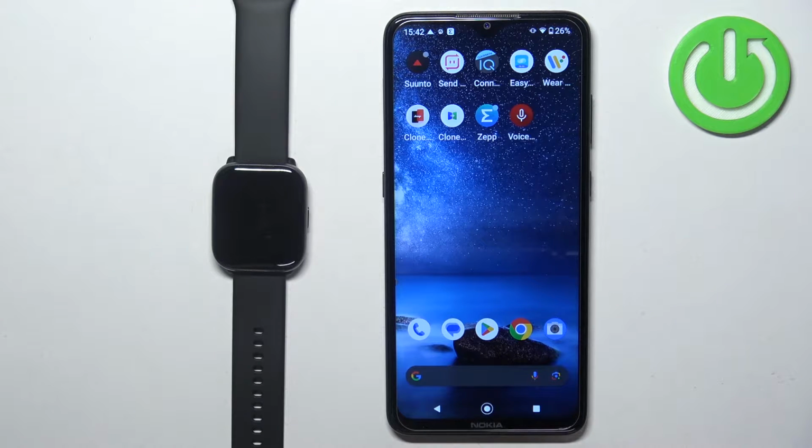Welcome! In front of me I have AMAZFIT Active and I'm gonna show you how to change the language on this watch.